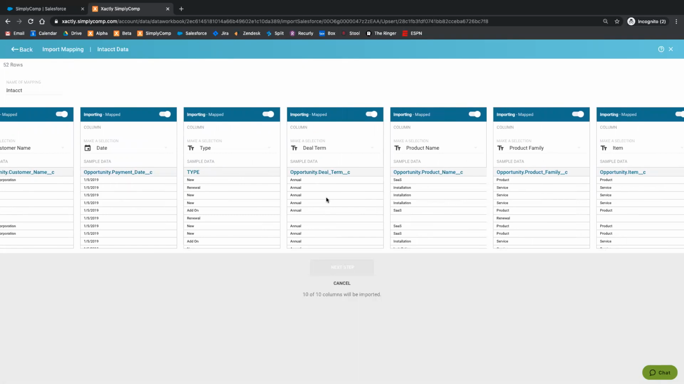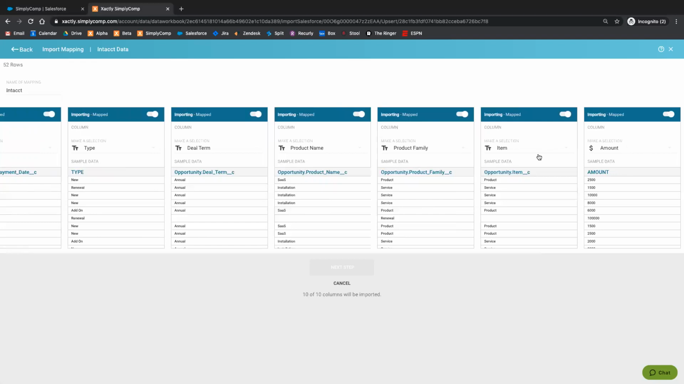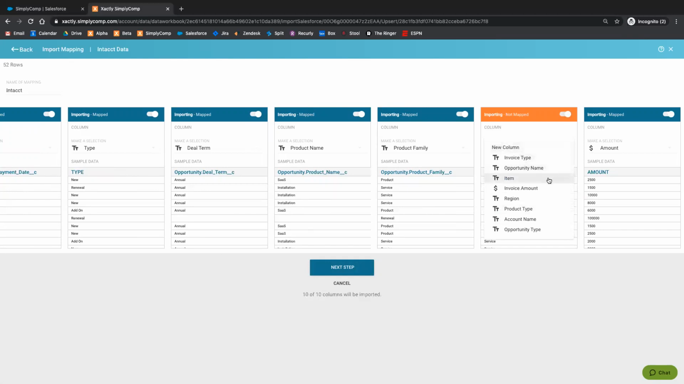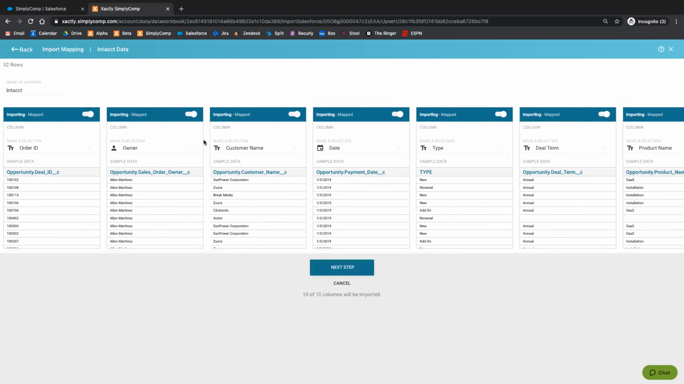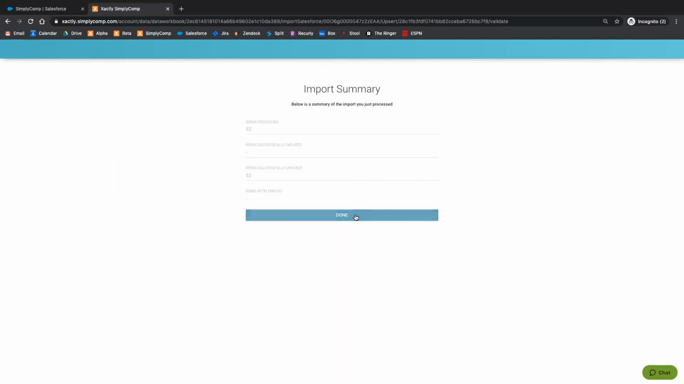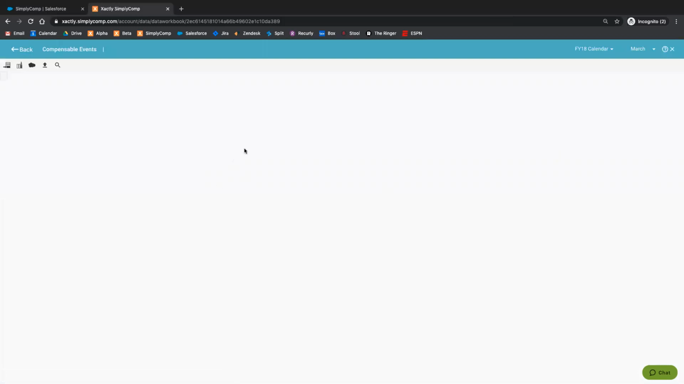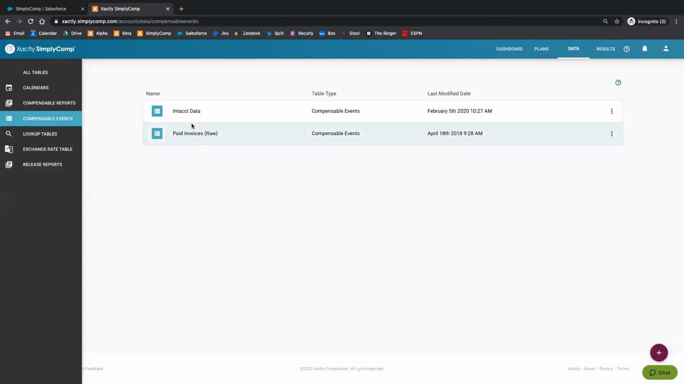So no matter what columns you have in your Salesforce report from Intacct data, we can ingest that data, with whatever data type it is. Just because we said edit, we'll come back here and select item. All right, so this data all looks good. Everything's going to the right places. We come in, we import that into SimplyComp. It gives us a quick preview, and not too many rows, so it won't take too long. And so now we can view that data.